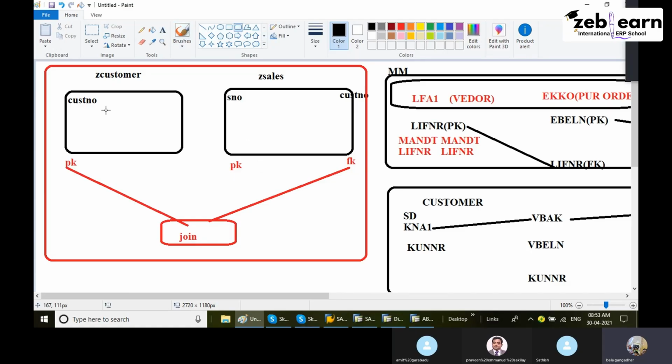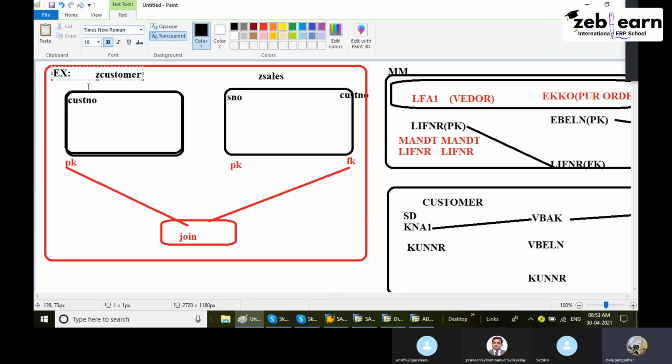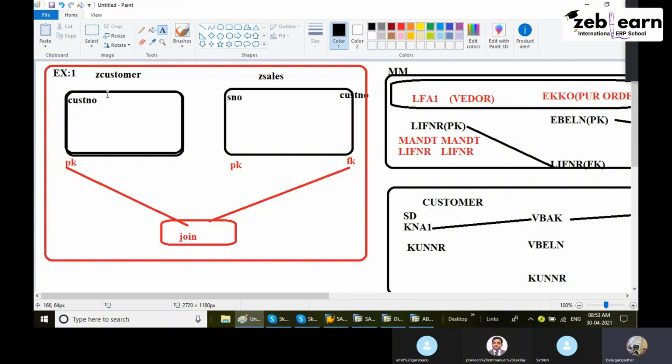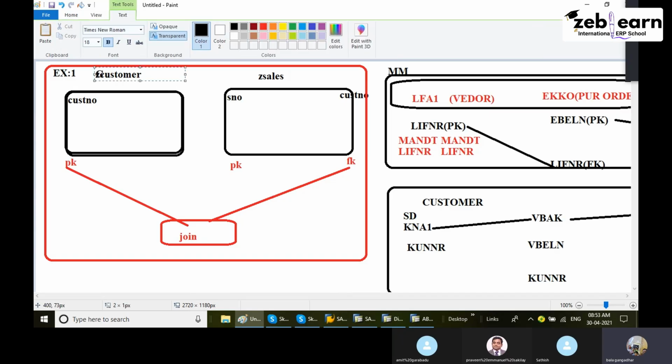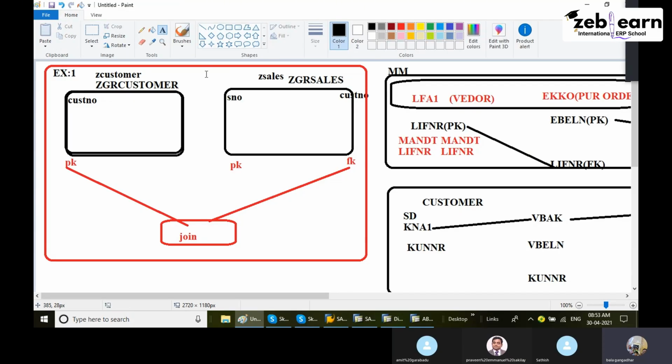Here, this is the one table, the customer table. We have the customer number as the primary key. Write down the same example, example one. The customer table I created last class, the same table I am explaining. I think my table name is ZGR customer something. One more table is ZGR sales something. I am using those tables.